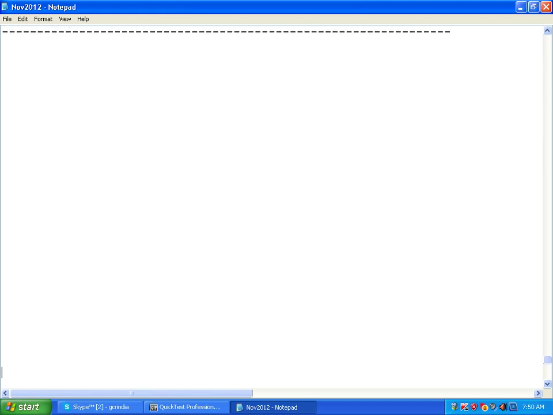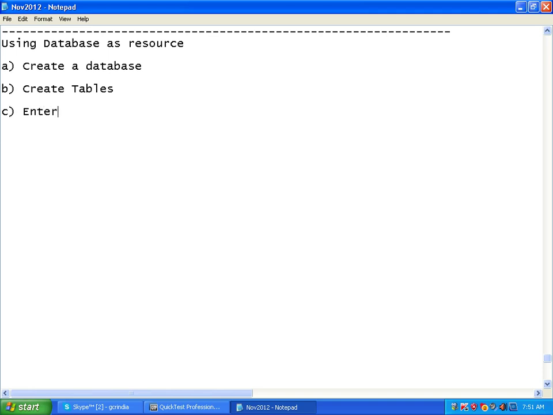Using database as resource. First step, create a database. This is one time activity. Second one, create tables. This is also one time activity. Next, enter test data. See, these three are the preliminary steps.